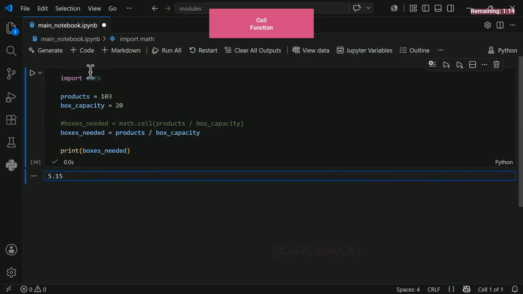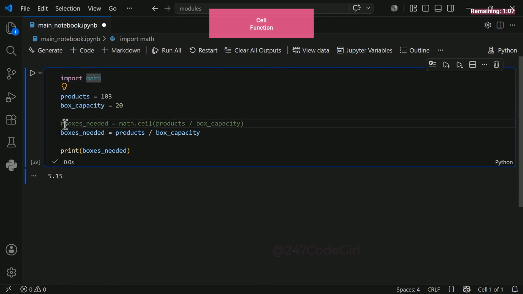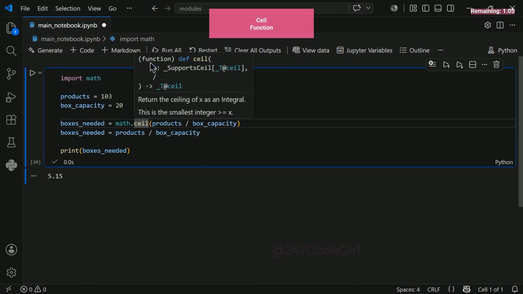I highly recommend utilizing Python's built-in math module. Simply import it, and you gain access to the powerful Ceil function. As you can see on the screen, this function takes a numeric input and returns its upper ceiling value.